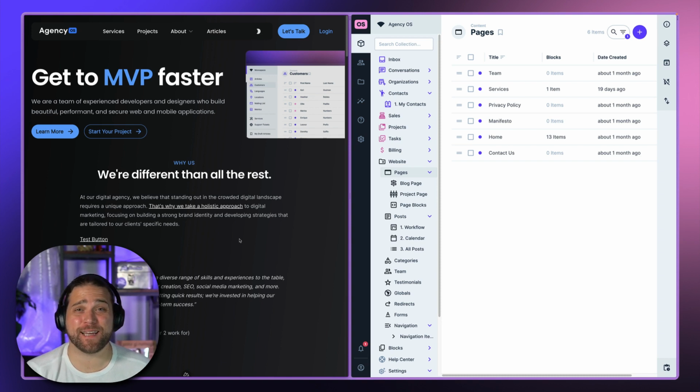Welcome back to the next video in our AgencyOS series where we're talking about the page builder. When you make the move to headless, one of the things that your team may miss most is the page builder functionality from WordPress or other visual CMSs where you can move things around the screen and control margins and paddings and all of that.